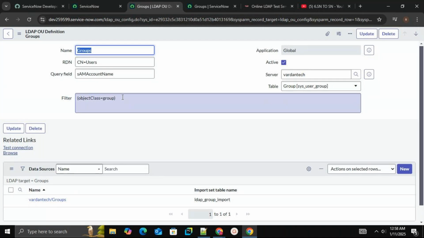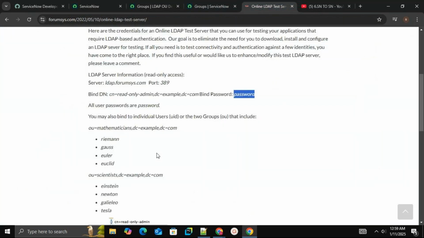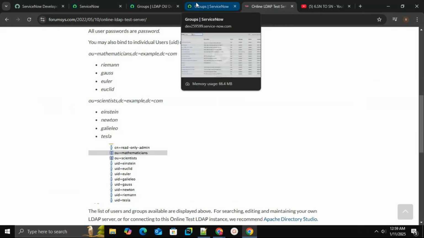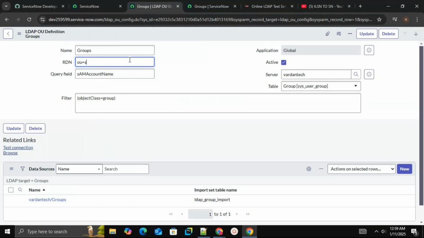In the same way as in the previous application, the UI, we have seen the same RDN user. When you click on the groups, we can see here, I can filter with RDN OU equal to what we have here. We can search with the group name scientist. The same thing you can copy and filter here. But remember, opening and closing parentheses.